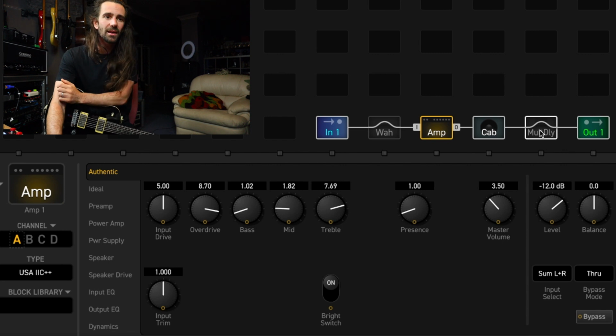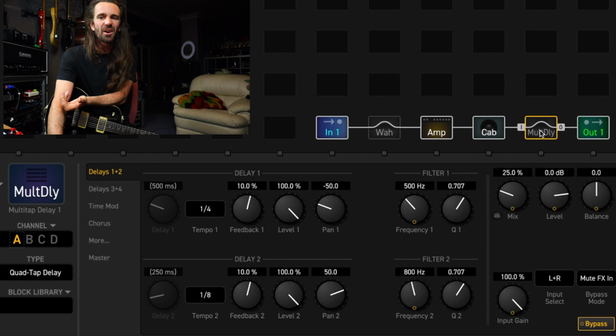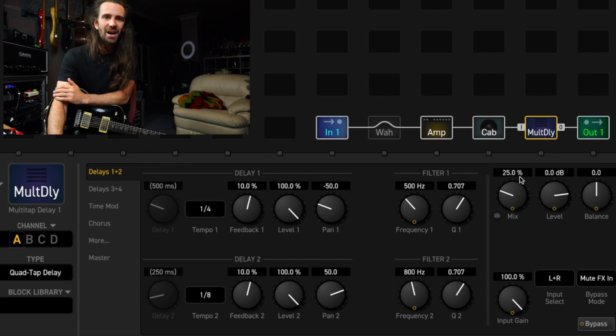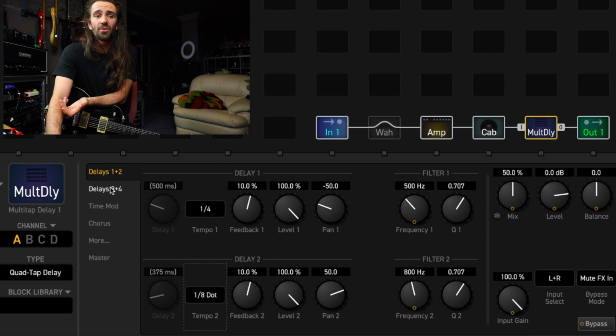What I want to do here is I would actually like a kind of Edge-style rhythmic delay. And I'm looking at the time knowing that I'm going to go over 5 minutes here, but let's just keep going. So I want the mix at 50%. And what I want to do here is one delay is going to be a quarter note, the other is going to be a dotted eighth note. With this quad tap delay, I've got 4 delays. So I'm going to turn the other 2 off.